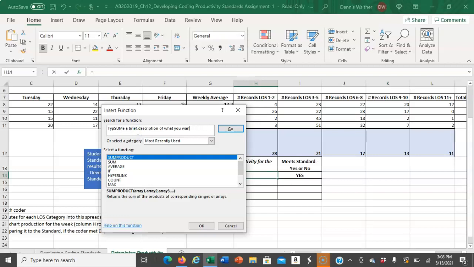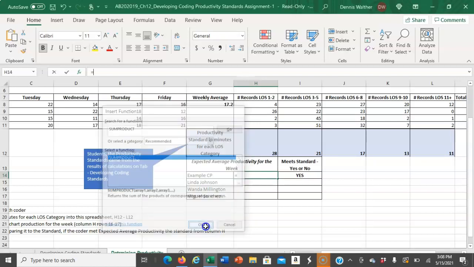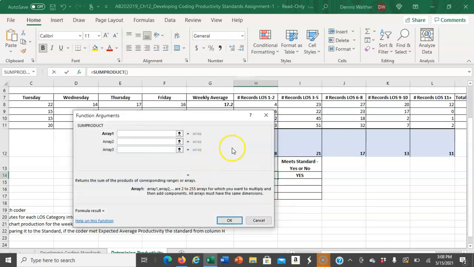Take this out and just type in sum product and hit go, and it'll find sum product, and you click on it. After you click on it once, it'll be there every time you want to go look at it. Now we can see the array. So this is the range of cells that we want to look at.